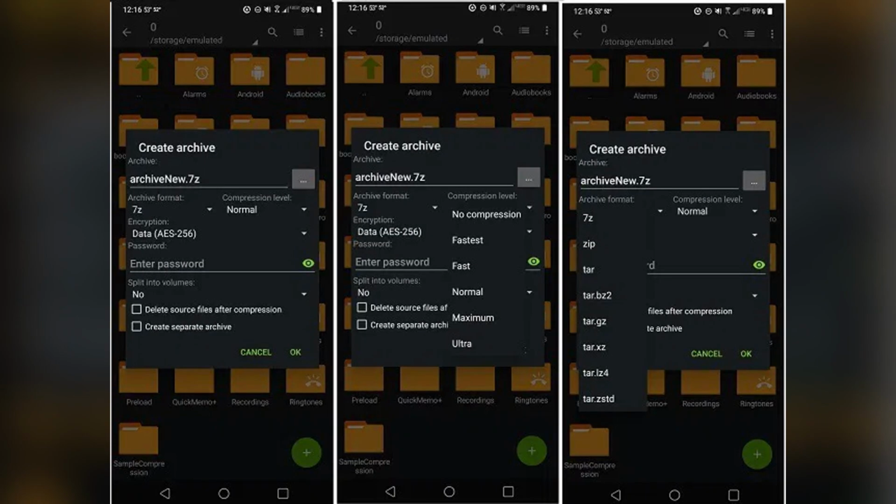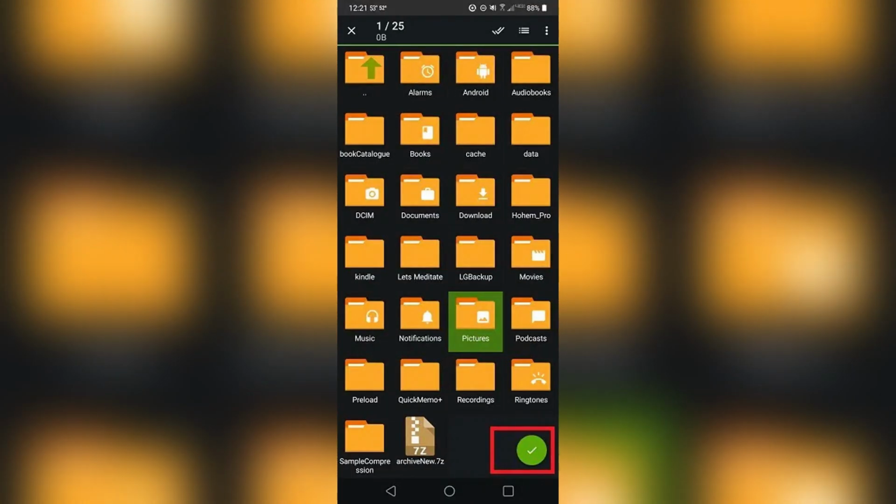Name your archive and choose the format. Then select compression level and add a password if you want to. Next, tap the green check mark to start compressing.